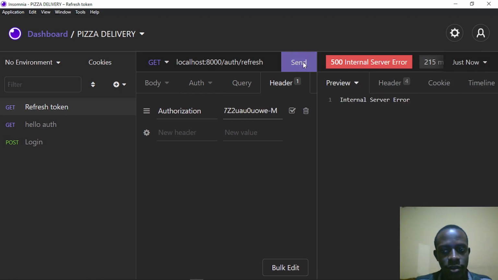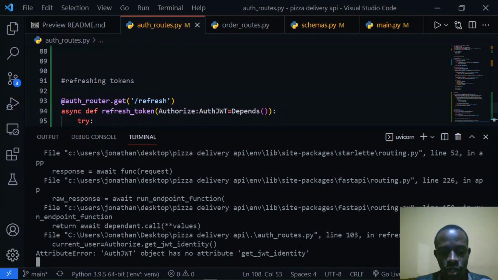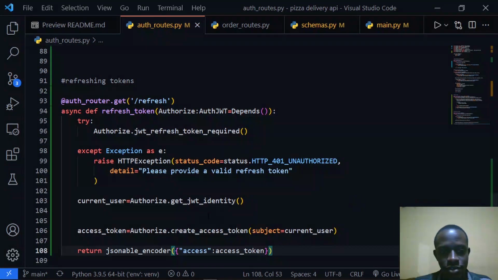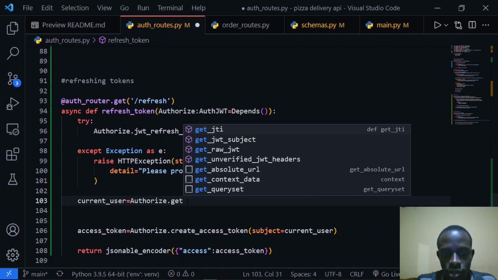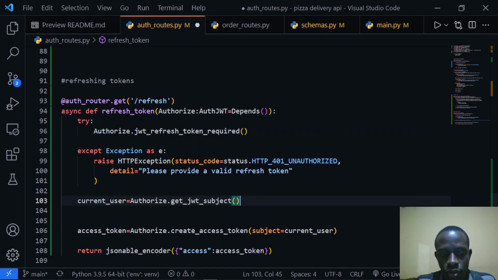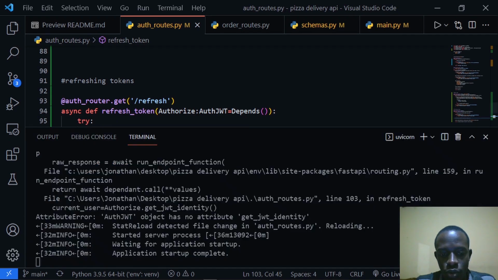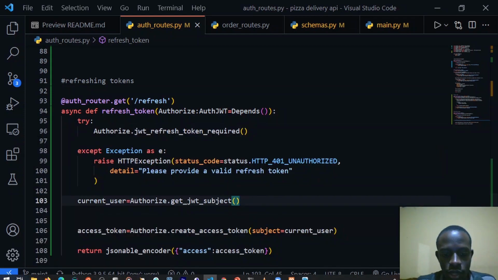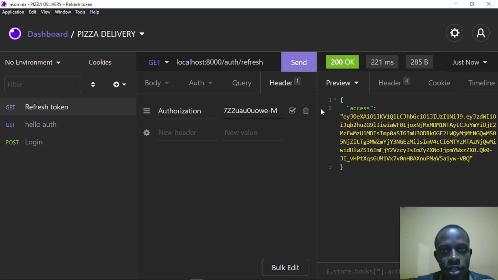And when I send, we see we have an error, so let's go and fix that. So I pull up my terminal, and we see get JWT identity. Let's see, this is actually going to be authorize.get_jwt_subject. When you save, the server is going to reload. So I'm going to send our request again. I'll head over to Insomnia and try to send this. Right now we see that we are able to get another fresh access token.